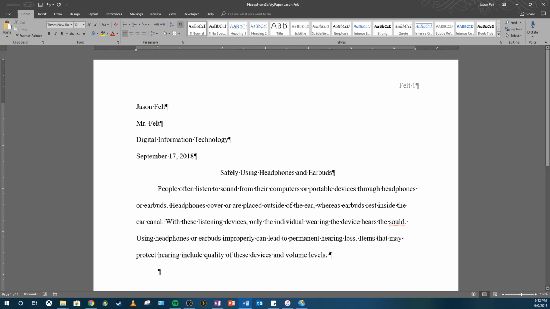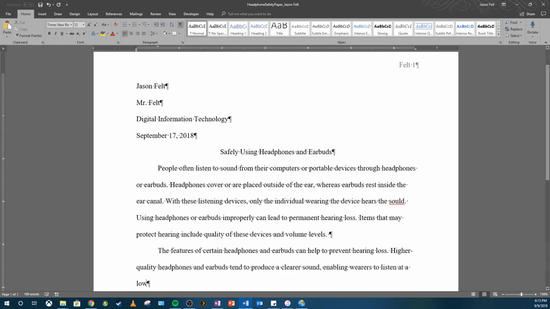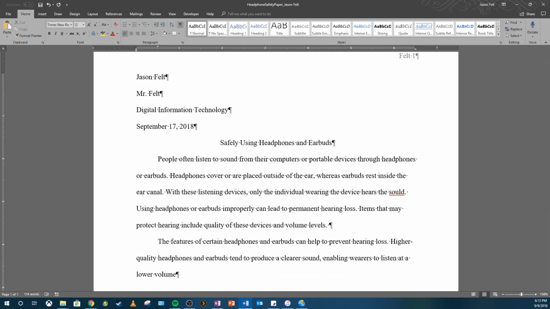Alright, now we're going to type in the features of certain headphones and earbuds can help to prevent hearing loss. Higher quality headphones and earbuds tend to produce a clearer sound, enabling wearers to listen at a lower volume. Space.